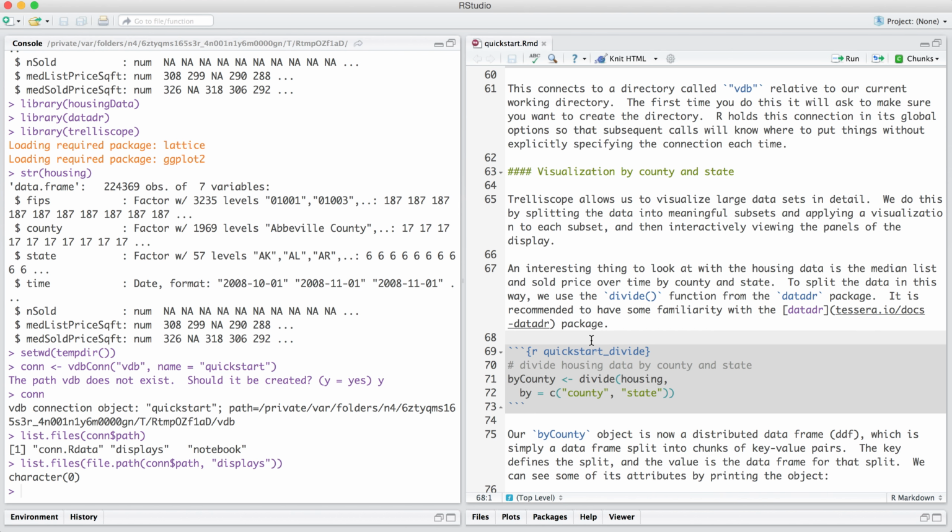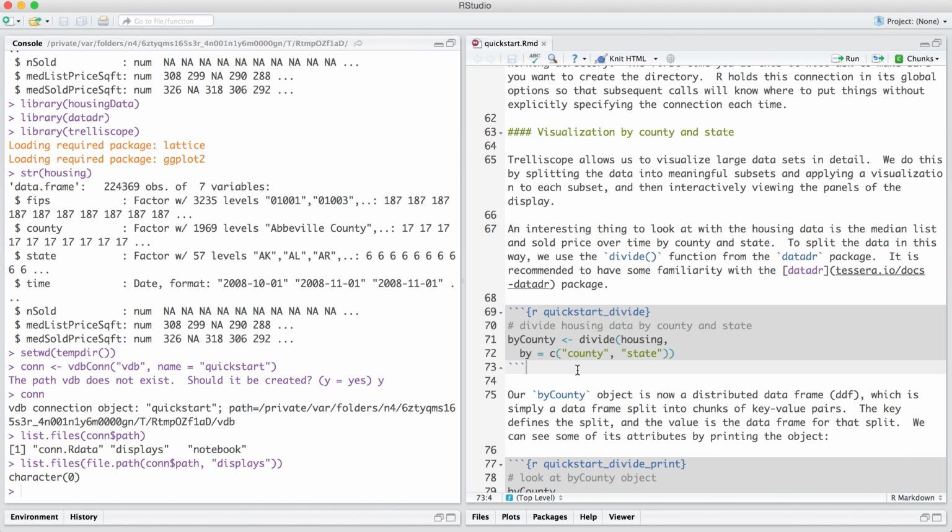What we want to try is splitting up the data by county and state, and then making a simple time series plot of the price per square foot over time. So whenever I'm creating a Trelliscope display, I first need to split data up into pieces, and I can do that using the divide function, which comes with the DataDR package.